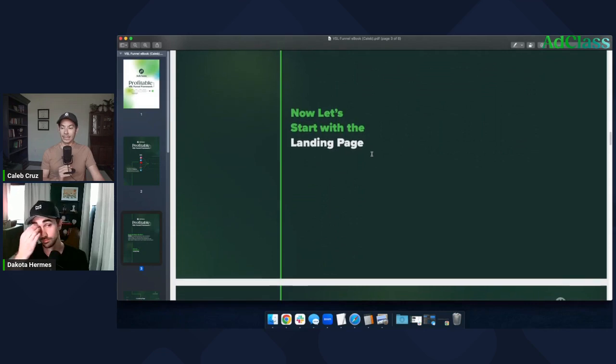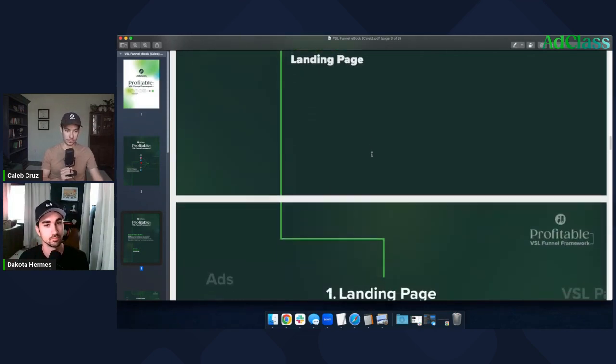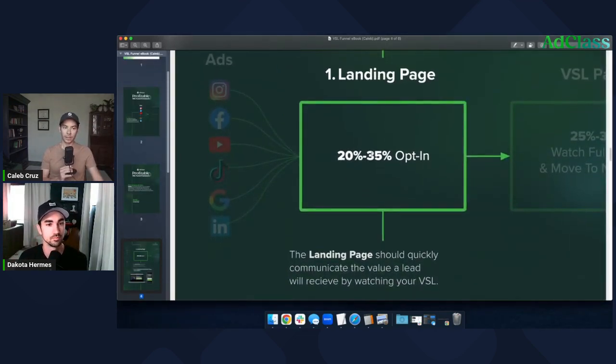Now let's start with the landing page. So you've got that 1% click-through rate happening on the ads, right? Where are we sending them? We're sending them to what's called a landing page. Now, what can we expect on the landing page? Well, on average, what we like to see is about 20 to 35% opt-in rate.